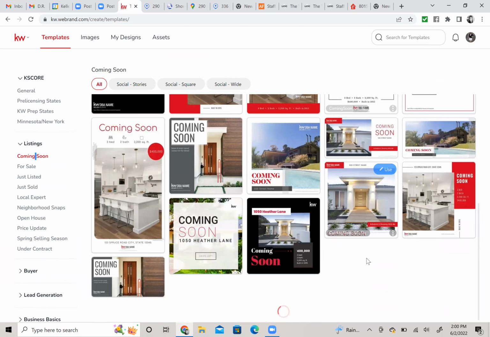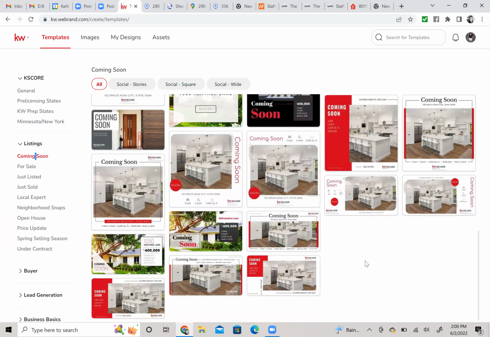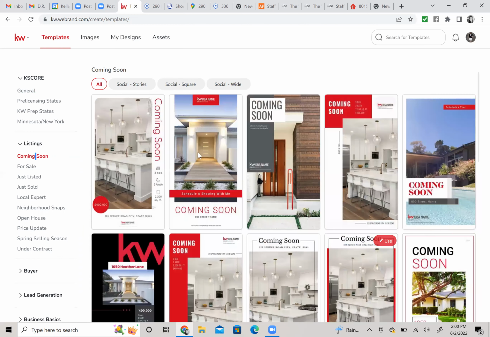Now you'll notice that there are different shapes, different sizes as you're kind of scrolling down through there. To me, this all view can get a little cumbersome. So if you notice right under where it says coming soon, we have options: all, social stories, social squares, and social wide. When you share on Facebook, what is it?